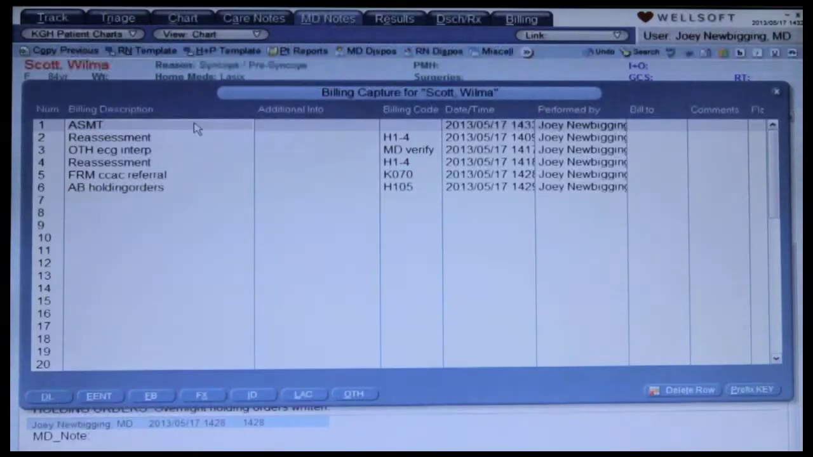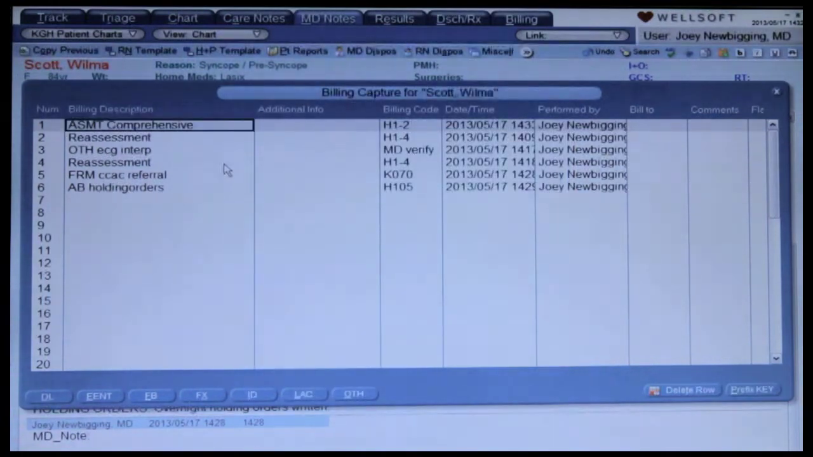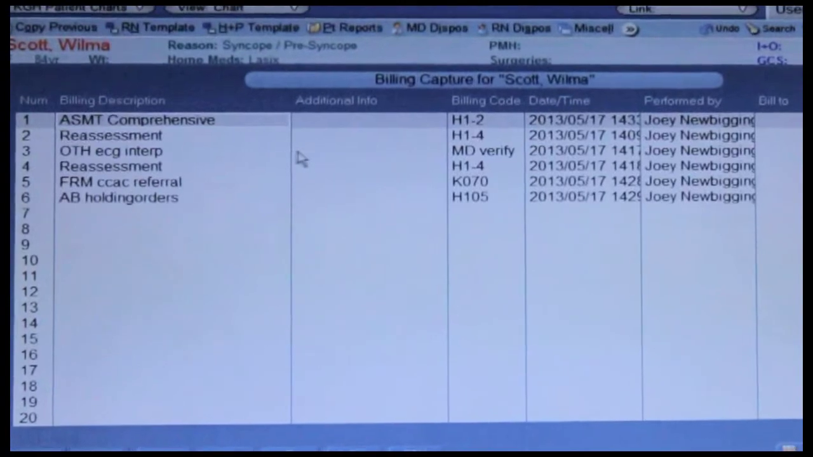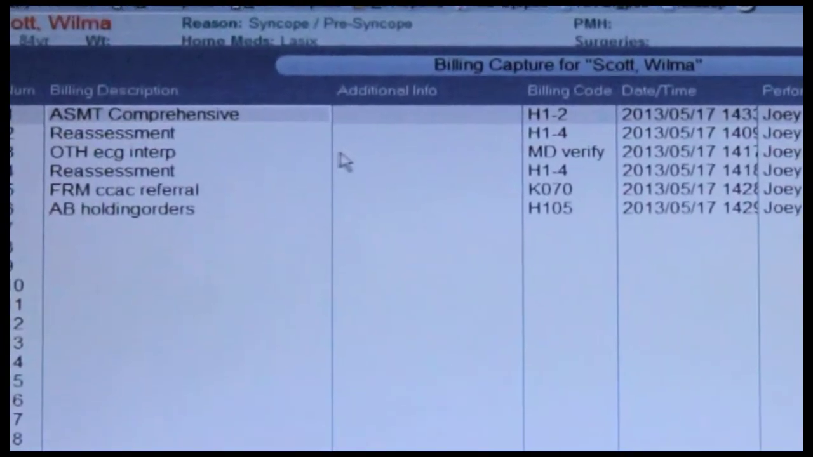Now, if I look at my summary of billings for this patient, I have to pick an assessment code, and in this case, for sure it's going to be an H102. You'll see my billing table has already been populated with 2 reassessment codes and a CCAC referral form K070 and some overnight holding orders H105.